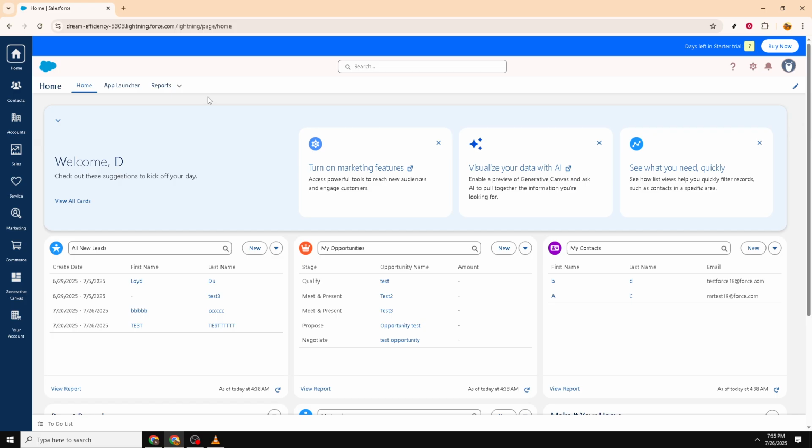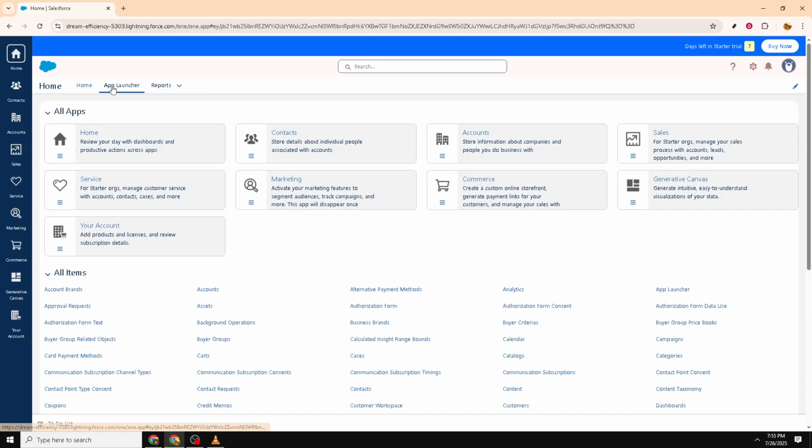Once you're there, we'll start by clicking on the app launcher. You'll find this icon in the upper left corner of your screen, and it resembles a grid of dots. Clicking on it provides access to all the available apps within your Salesforce environment.